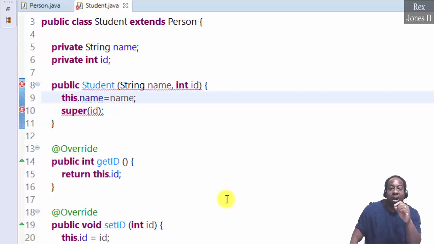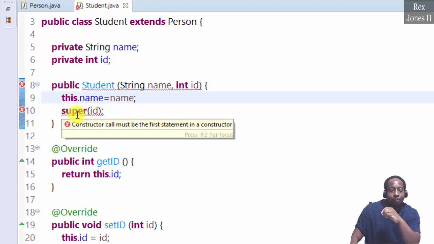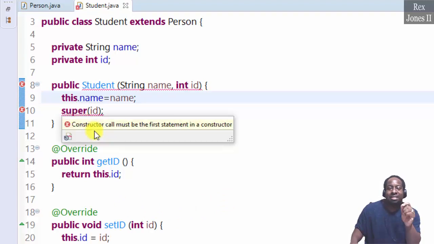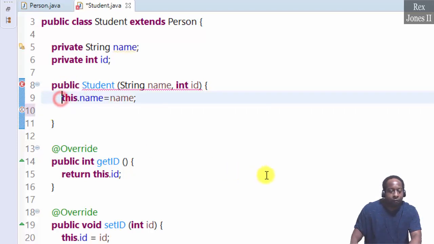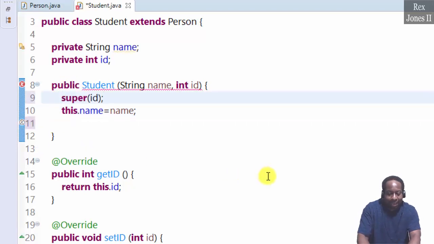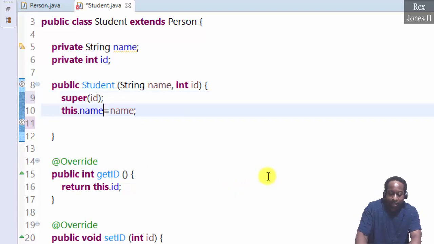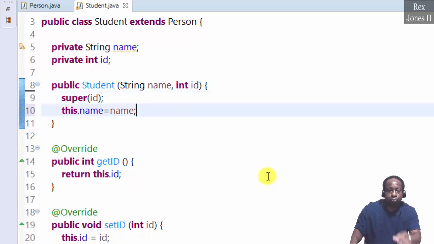we have a different error. Hover over super(id) and the message states constructor call must be the first statement in a constructor. Whenever we call a constructor, it must be the first statement. So we add super(id) before this.name equals name, and the error goes away.